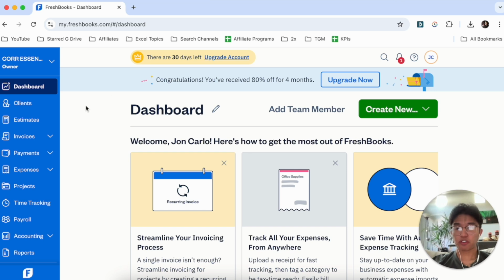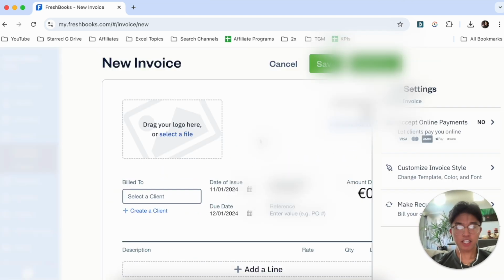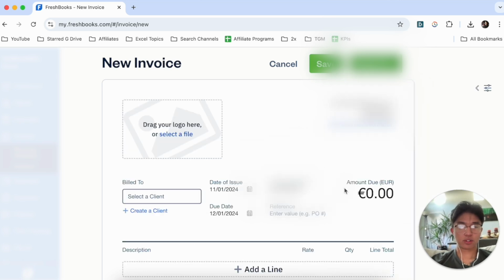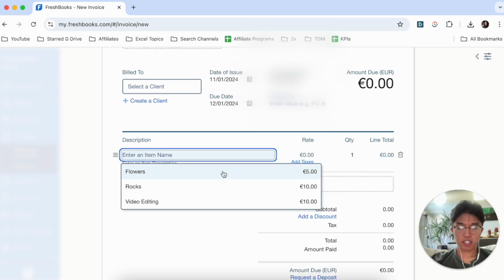So what we're going to do first is go onto our FreshBooks account, and then on the left-hand side, we're going to click on Invoices. Next, we're going to click on New Invoice, and then from here we're going to slide this over, scroll down to where it says add a line, and then click on our item.